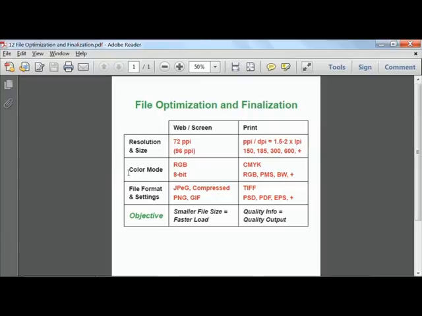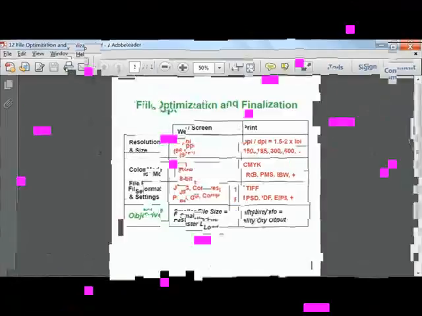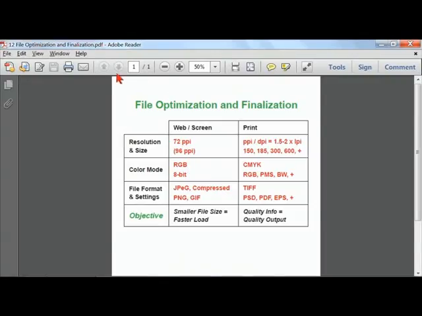So here's a quick chart, and it's not the end-all, but it's a good general guideline. When it comes to color mode, if we're using something like web images, or something for screen or a PowerPoint presentation, you pretty much always want to use a color mode that's RGB. That's red, green, blue. It's going to give you over 16 million colors. That's plenty. But it's the colors that are related to the monitor.